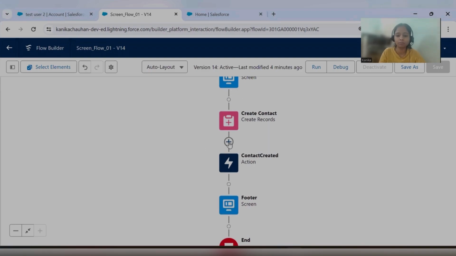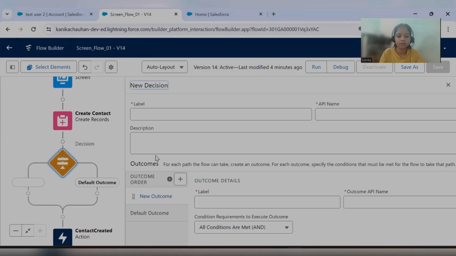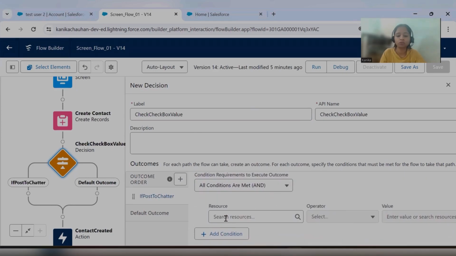So we're going to use the plus icon, and from here select the decision. This is the decision; in this way it gives you the outcomes, and based on the outcomes it executes those particular elements. So the first outcome will be post to chatter. Here you add the condition of which checkbox needs to be true.